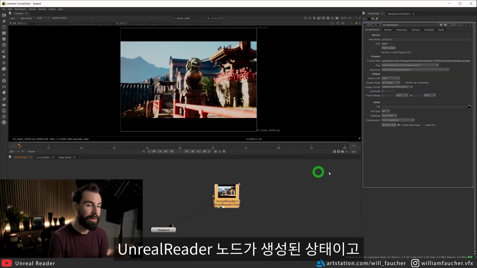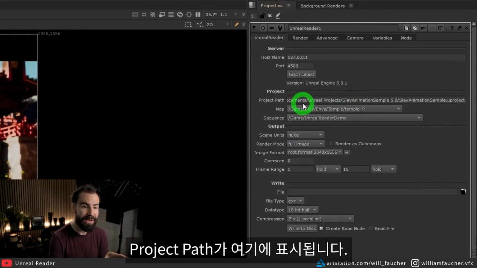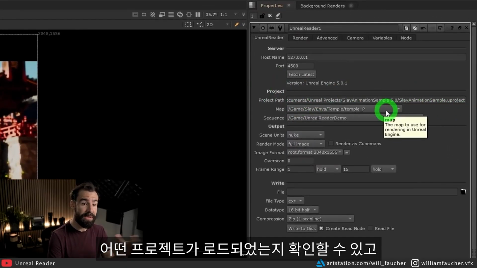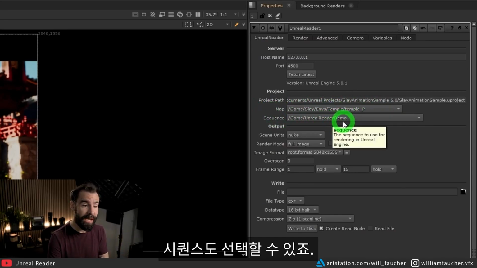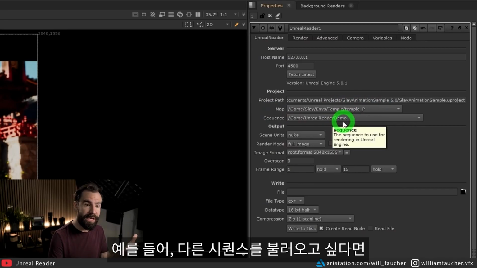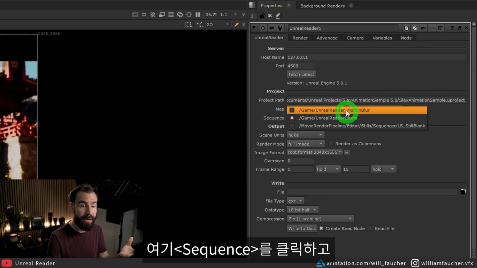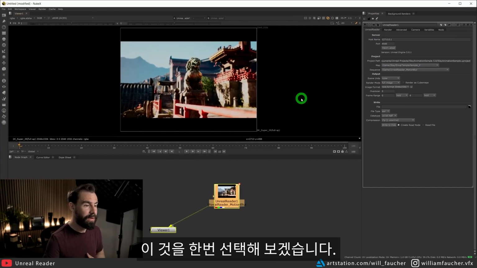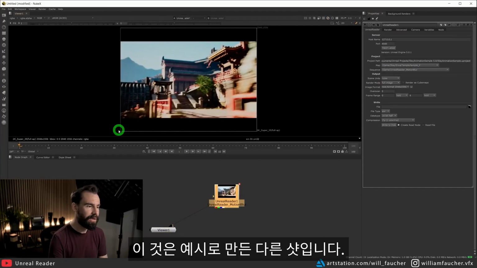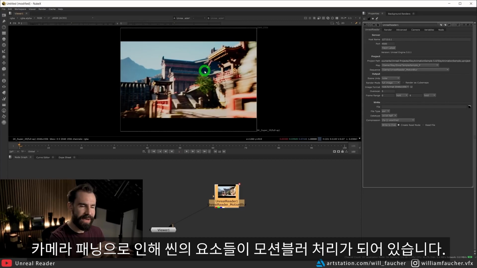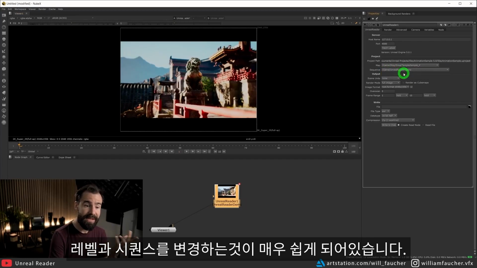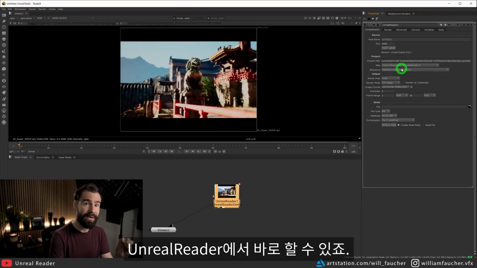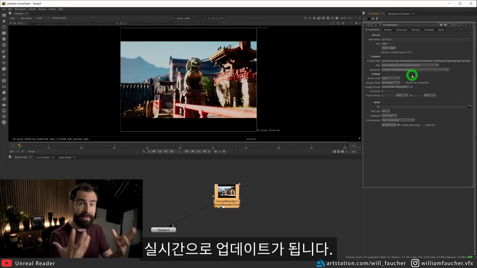So with the UnrealReader node loaded, you'll see here we have the project path where we can designate which project is being loaded. We can choose the map that we want to load and the sequence as well. So for example, if I have another sequence I want to load instead, I can click here and choose this one, and it's going to update automatically. This is just another shot that I had where the camera is panning and we have some motion blurred elements here. It's really cool and very easy to switch between levels and sequences directly within the UnrealReader. It's going to update live in front of you.